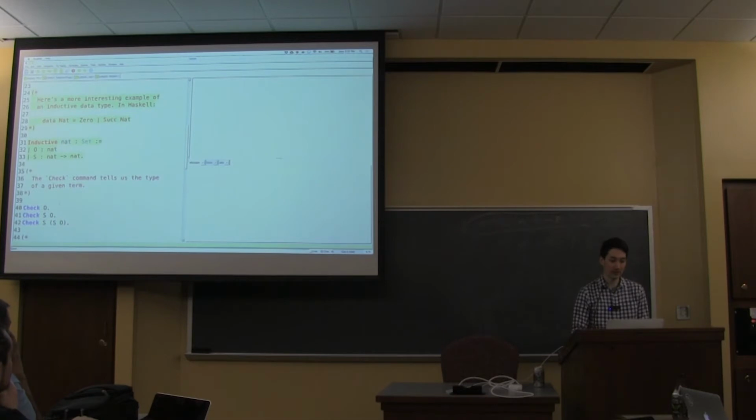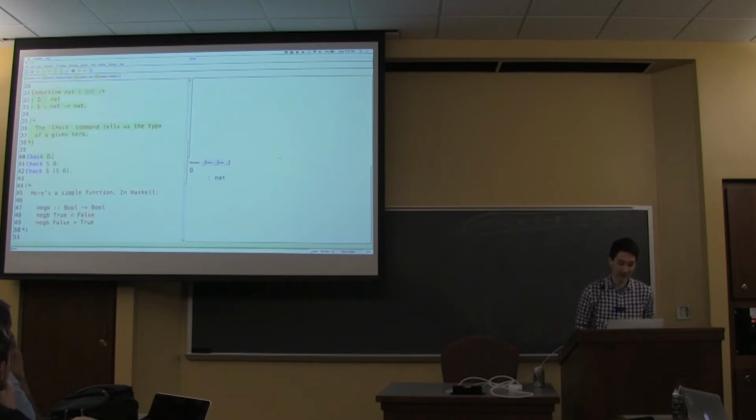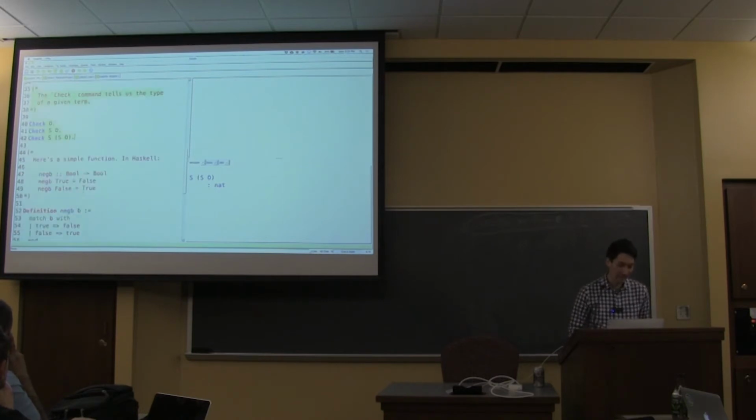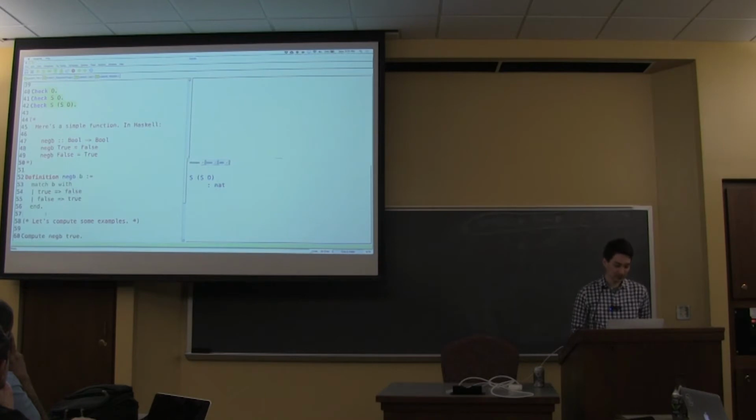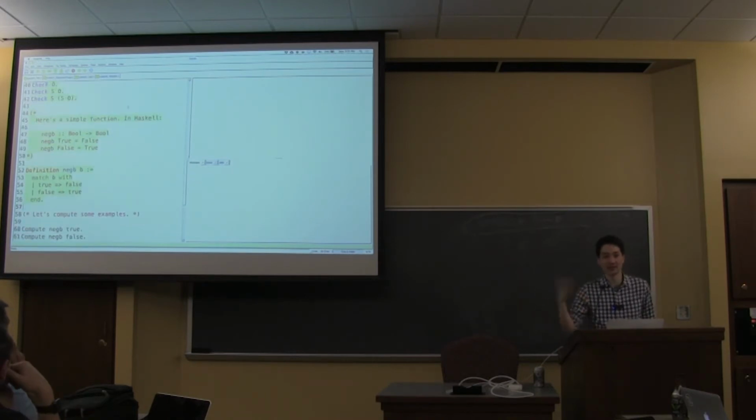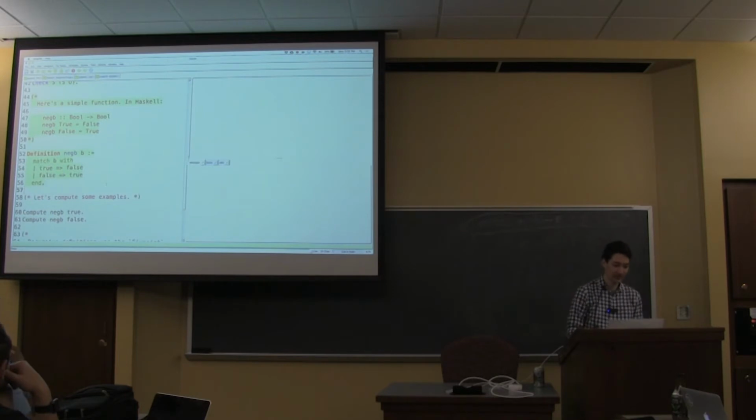Cool. So let's check the types of some terms. So O is a nat, S of O, successor of 0, is a nat. Great, these are all nats, so that matches our intuition. Let's talk about functions. So here's a function that takes a bool and flips it. So if it's a true, it becomes a false, and false becomes true. And there's the Haskell definition, but based on my understanding of the audience, I think this is all super trivial to you, so we can speed up.